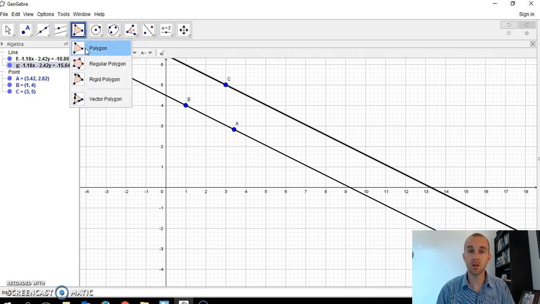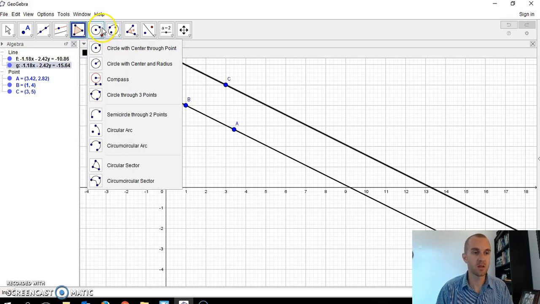The next option is all about polygons. I can create just a general polygon, or I can create a regular polygon. And remember, regular means all sides are equal, all angles are equal within the interior. I've got my rigid, I've got all sorts of things I could do for polygons. Circles, again, lots of options there.